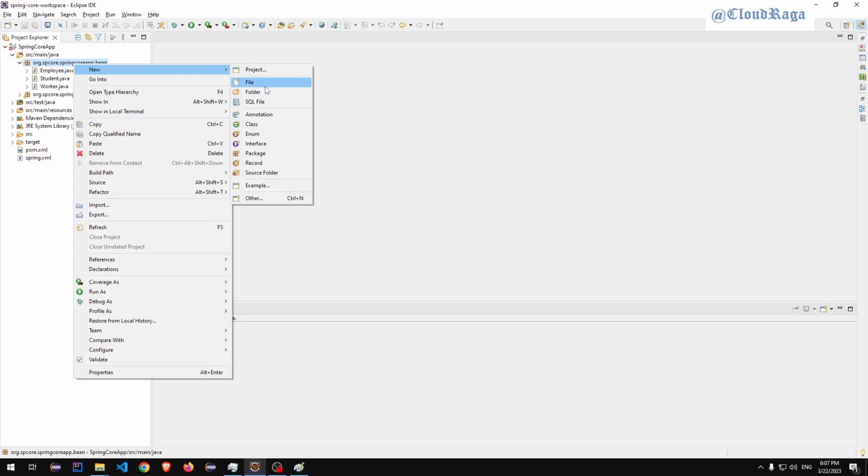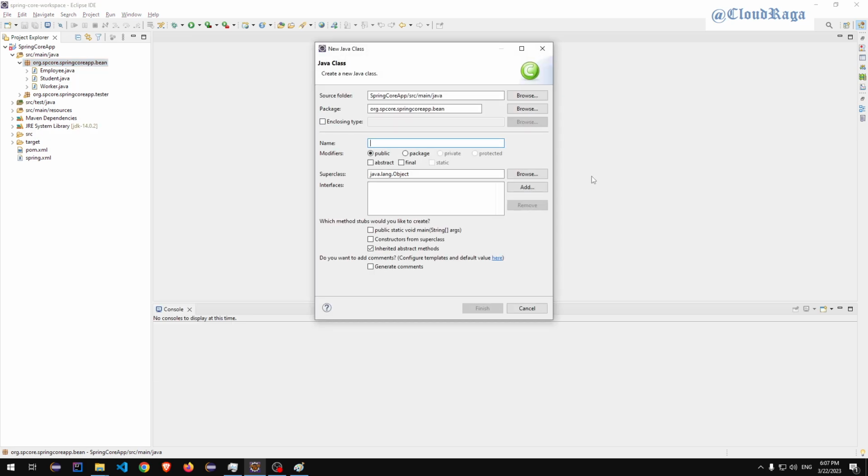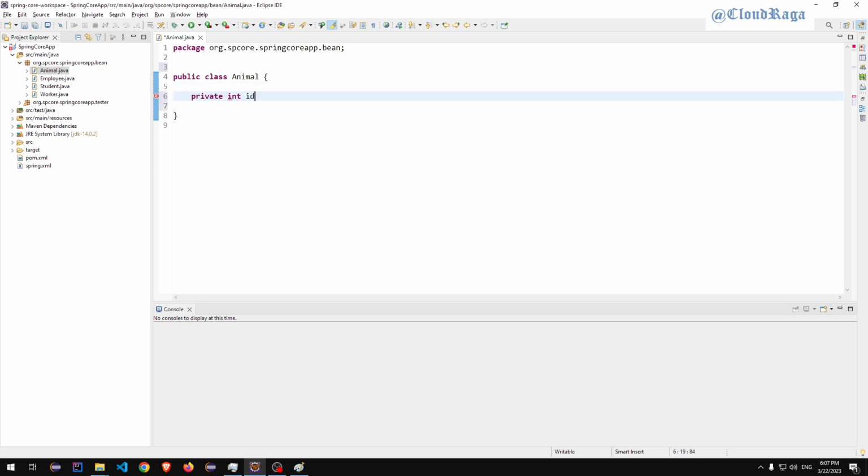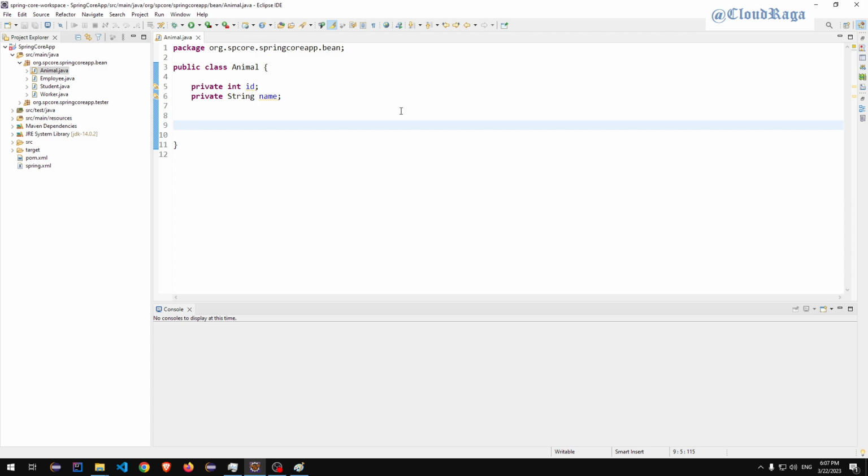So let's say I'm going to create a new Java class and give it any name in the bean naming style, like student, employee, worker. Let's say Animal class. A simple Java class, and let's have fields: private int id, and name, which is going to be String type. Okay, done. Then this time I won't create setters and getters together. I will just keep getters to get the values.